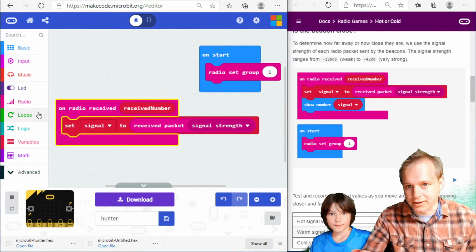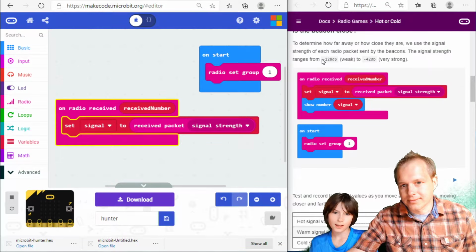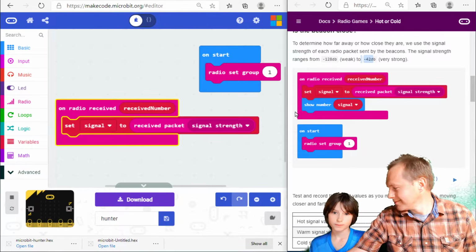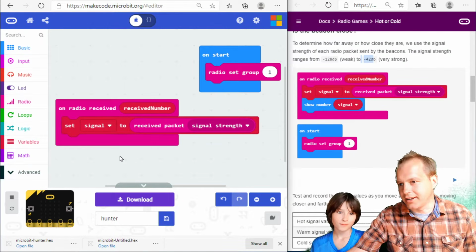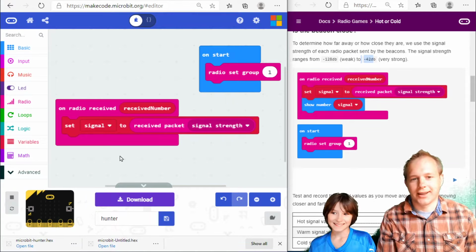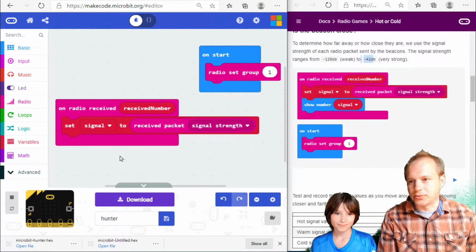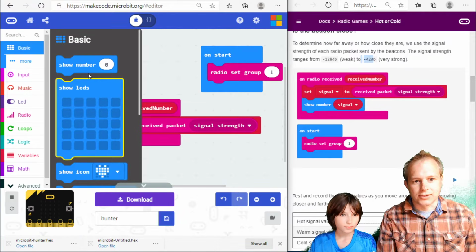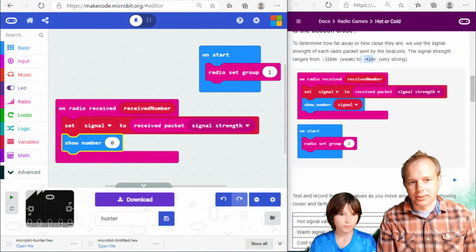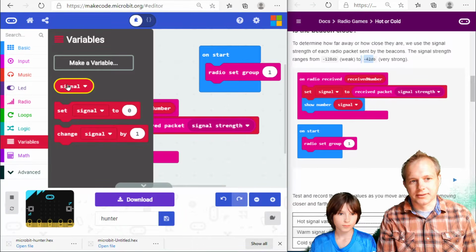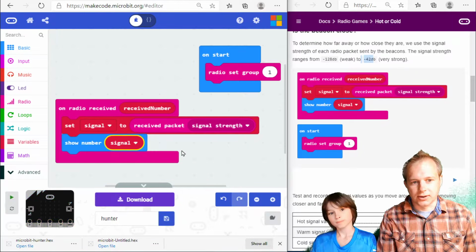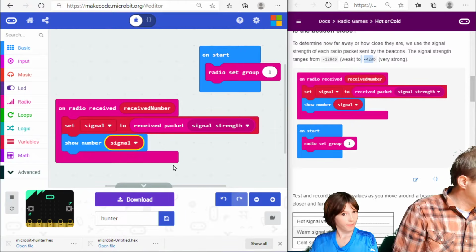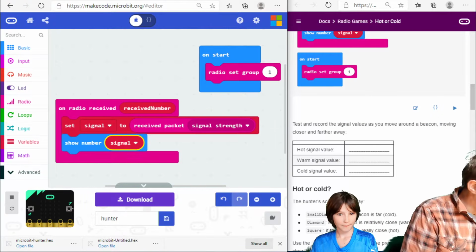If we look at the documentation, the signal strength is in decibels, between -128 and -42. And the closer you get, the higher the signal strength, so the higher it is, the better. So what we're going to do is just show the number so that we can calibrate our application, and we can also test it. So we're going to show signal, and now we're going to download that and send that to another microbit.